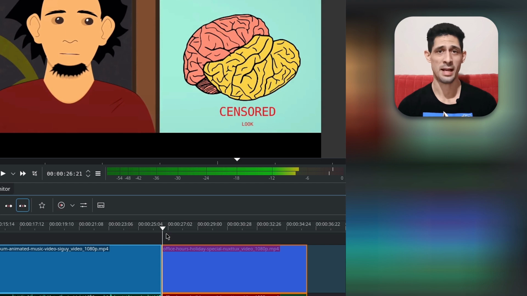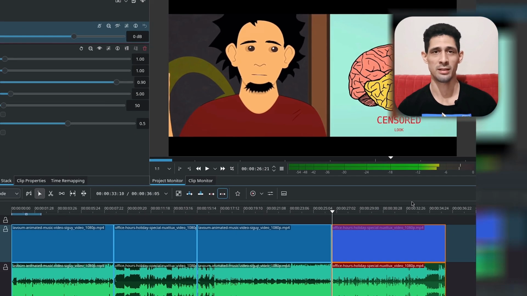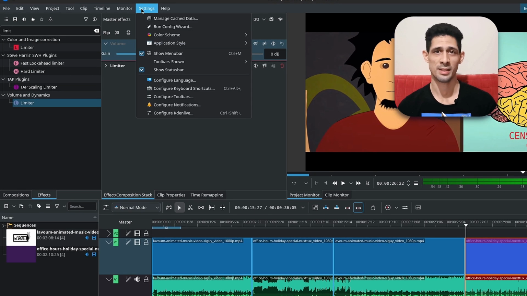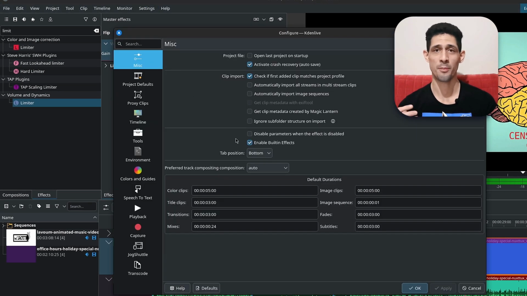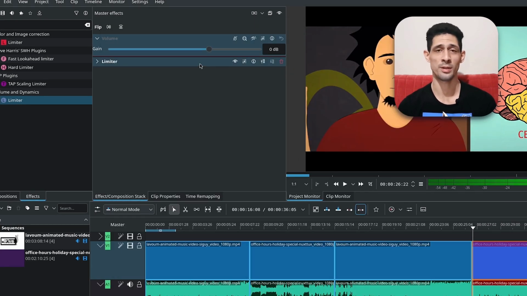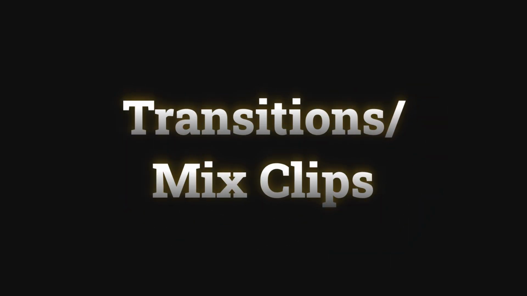So now you know about the master. On the master, you can apply any effect. It doesn't just have to be audio or limiters. And if you enable the built-in effects, you can enable it inside of settings. You go down a bit and you have built-in effects. Inside of master, you're going to find a volume control. So you can use that to either increase or decrease your general volume.